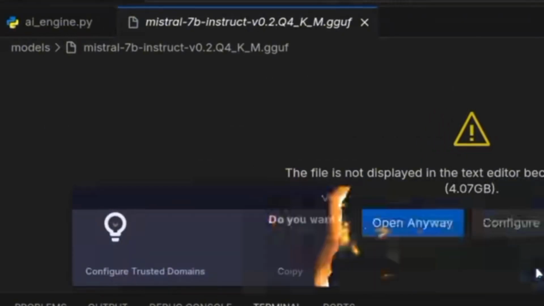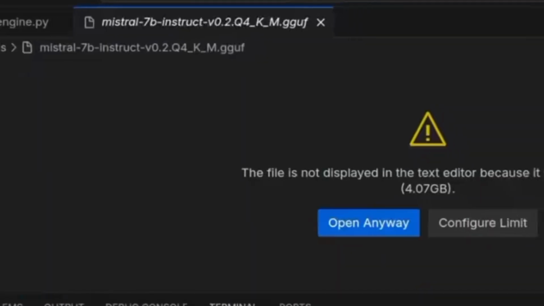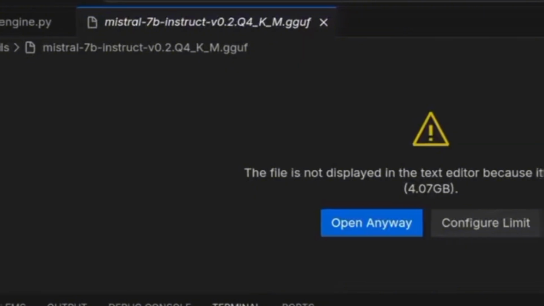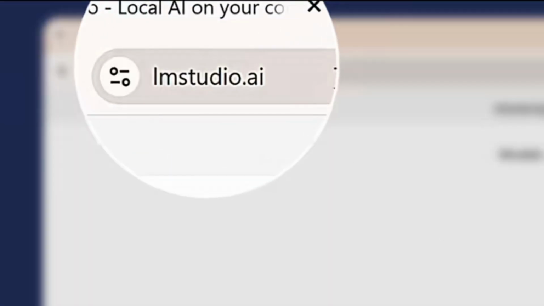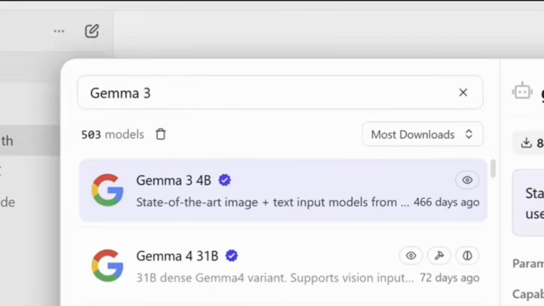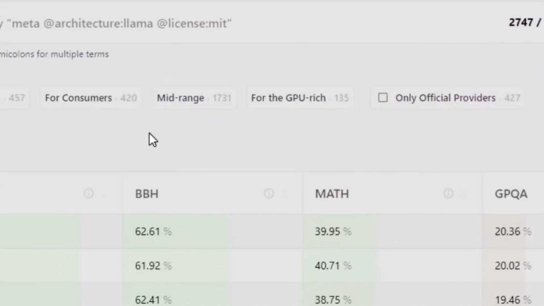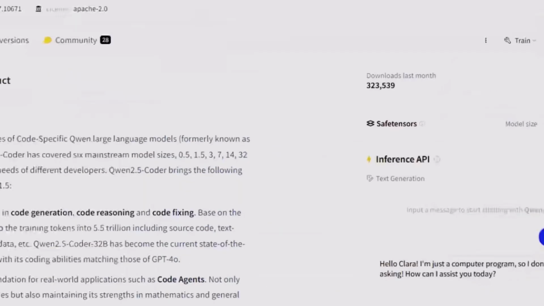Instead of relying only on massive data centers, more people will have the option to run capable AI directly on their own devices. For many users, it won't be about replacing cloud AI. It will be about choosing the right tool for the right situation. Sometimes the cloud makes sense. Other times, privacy, offline access, and complete control matter more.